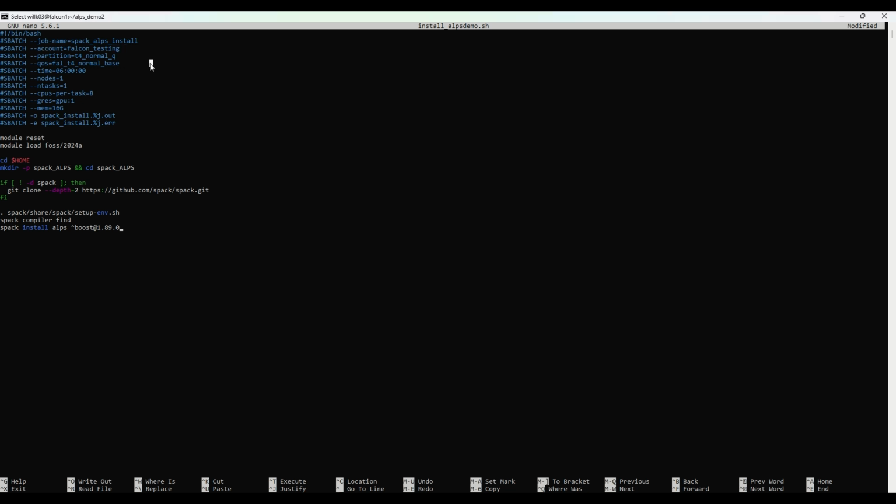The next line tells Falcon which set of nodes to use. Falcon has 4 partitions: T4, V100, A30, and L40S, which equate to different GPU types. For ALPS, we are going to use the T4 normal queue. Each one of these partitions has a default quality of service, and for ALPS, we are going to use the standard option, which is _base. The time of 6 hours reserves 6 hours of wall time for the cluster. ALPS takes about 1 to 3 hours to install, so this gives it plenty of headroom.